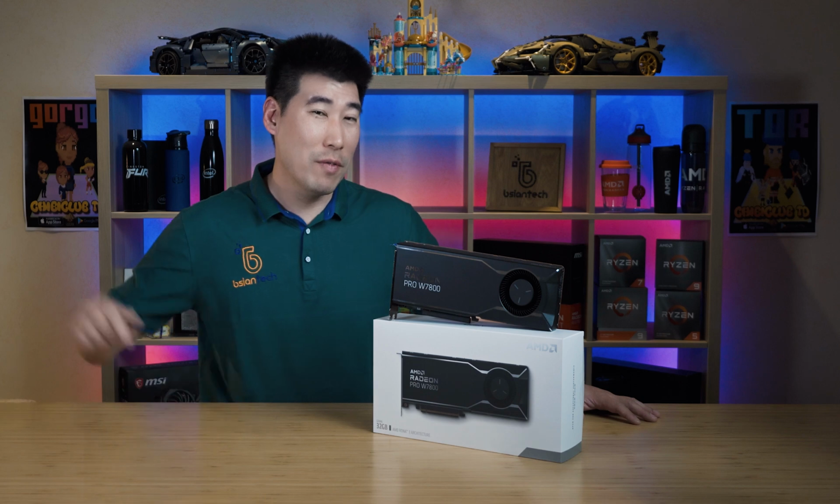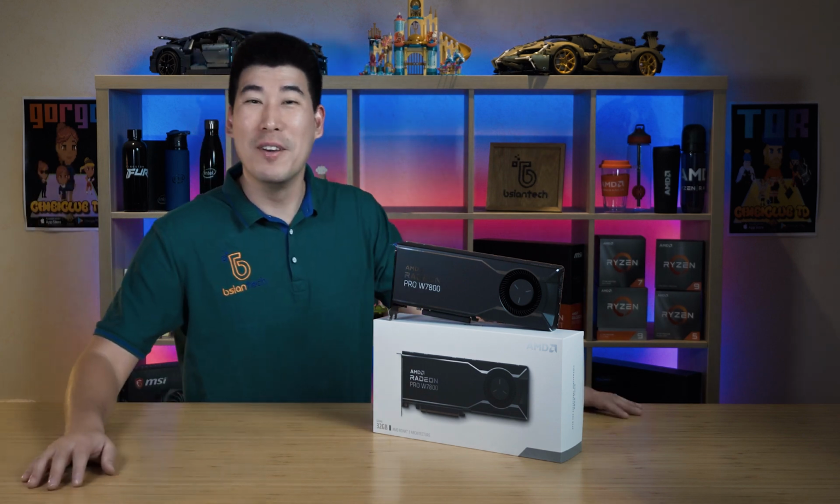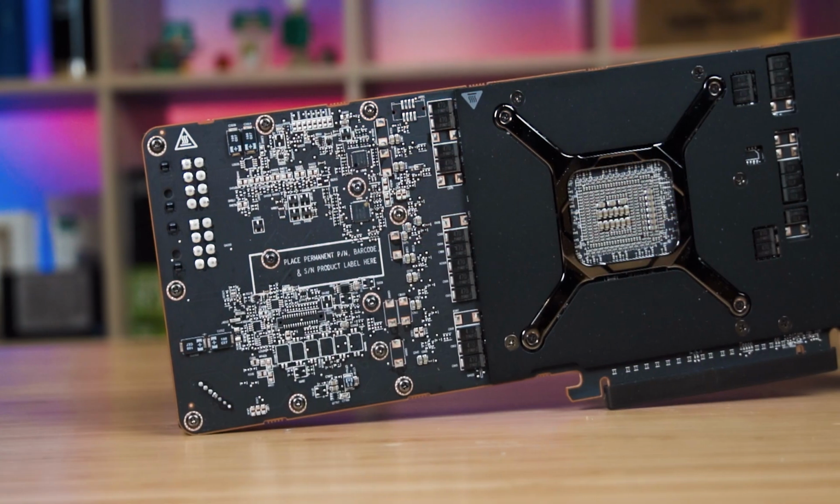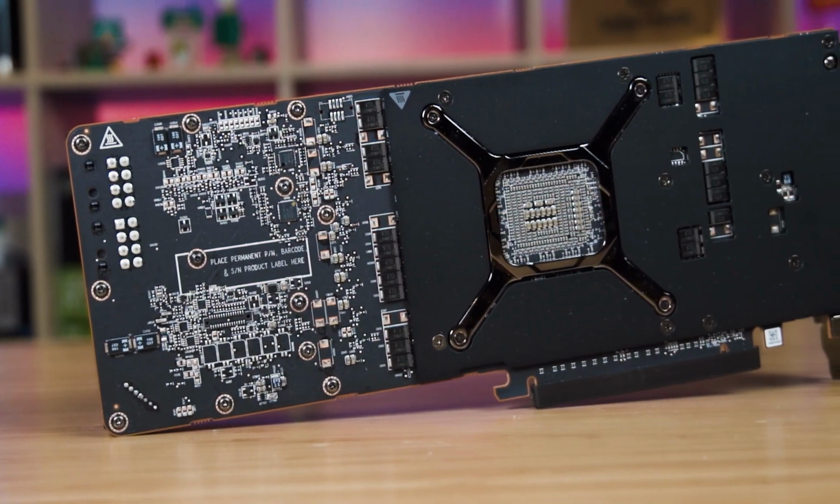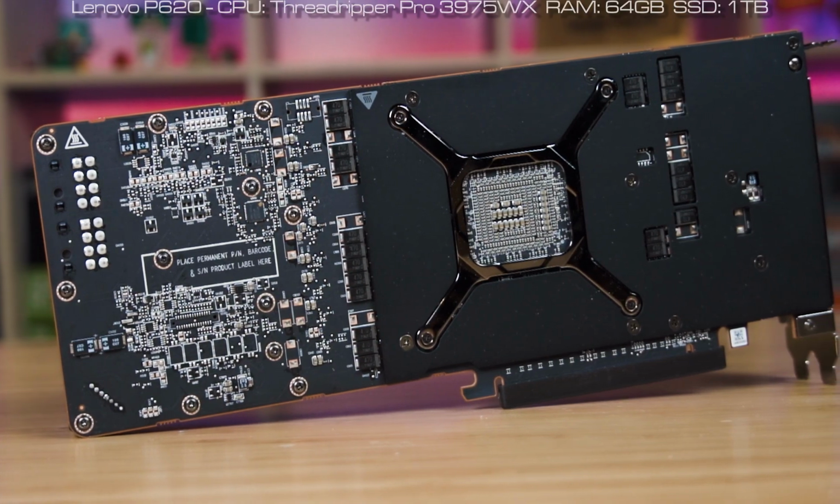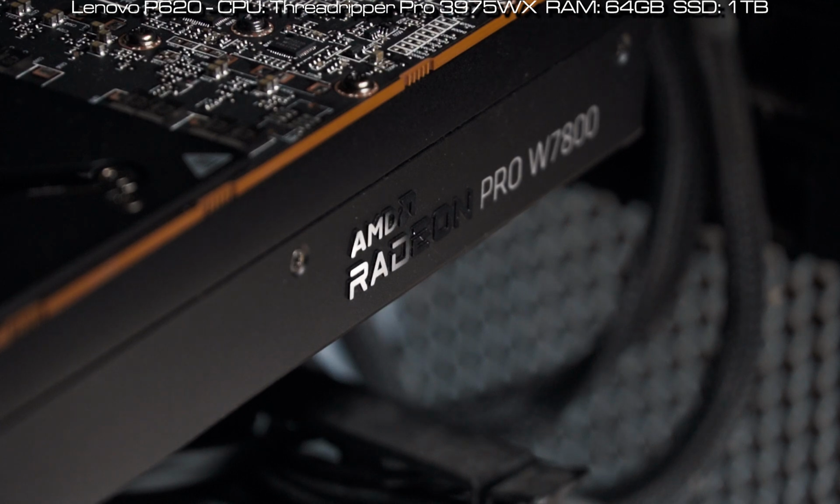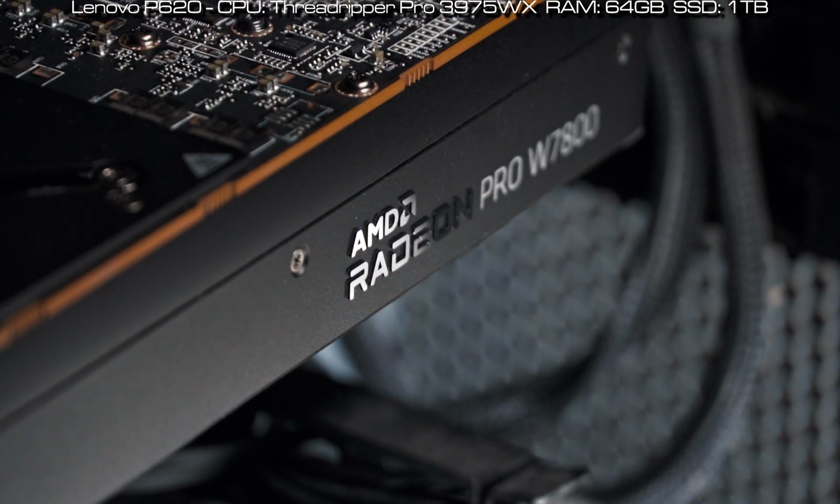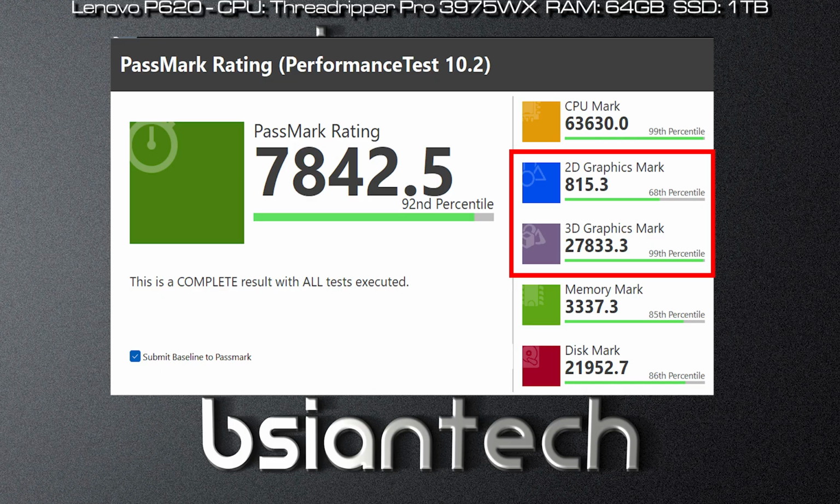Now, we're going to go through the performance of this beautiful, nice W7800. Here are the results of the benchmarks performed on the Radeon Pro W7800. Now, this is in a workstation class computer, the Lenovo P620. This has a Threadripper Pro 3975WX with 64 gigs of RAM.